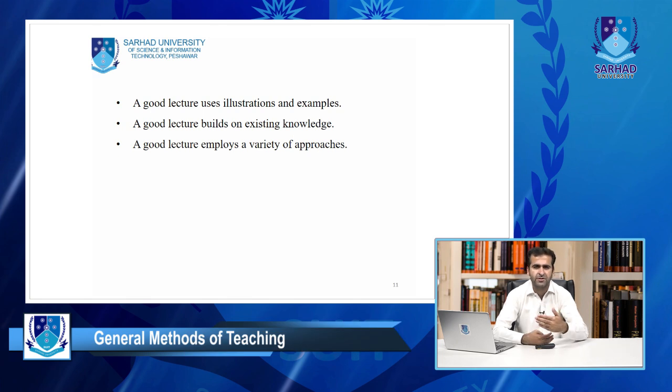There are no time limitations. The teachers are not bound, except to create a conducive learning environment, an environment which is suitable for learning, free from biases, free from discrimination, free from favoritism. Equal opportunities of learning should be available for everyone. These are certain qualities of a good lecture.